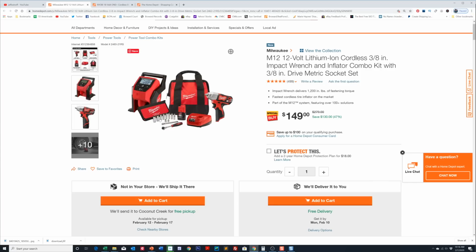I think it's like a 13 piece set or something like that. Anyway, it's a special buy on this particular one, because you can see over here that normally you're going to spend $279 on this kit. So they've taken $130 off of this, about 47% off. So it's down to $149.